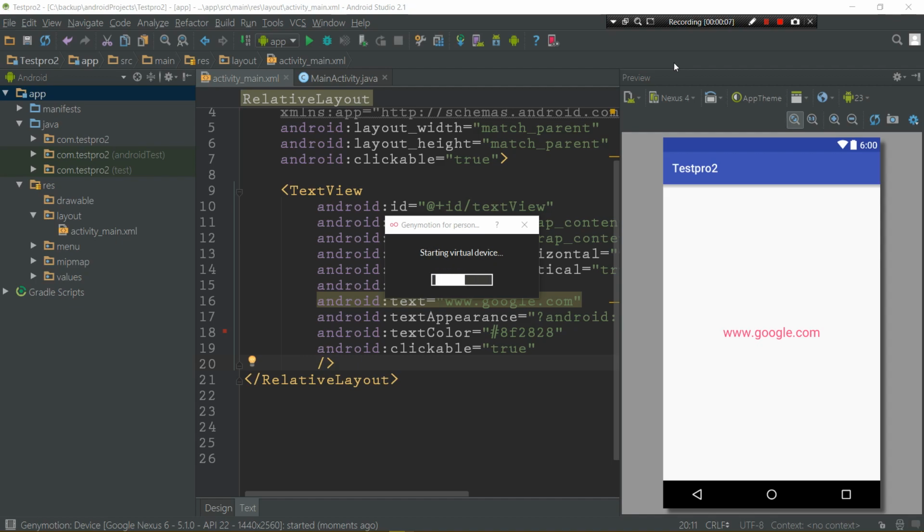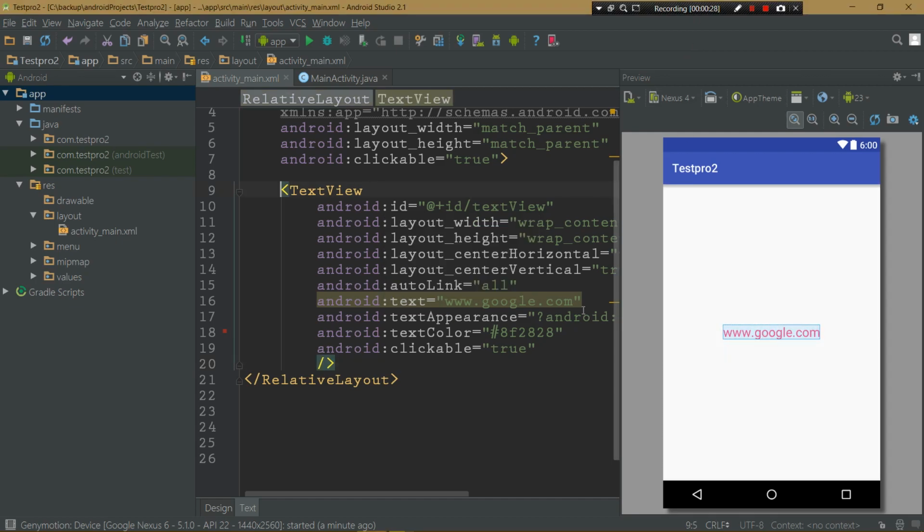Today I'm back again with another Android Studio tutorial for you guys, and what I'm gonna teach you today is called link text, or text link, or whatever you wanna call it. That doesn't matter. The only thing is that whenever you click on this link, it will bring up the website you want.